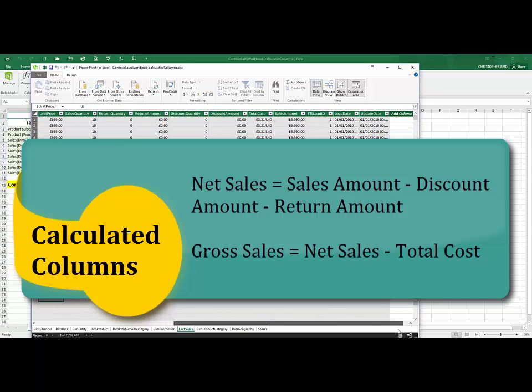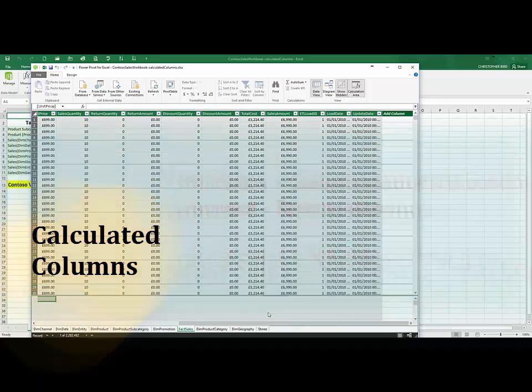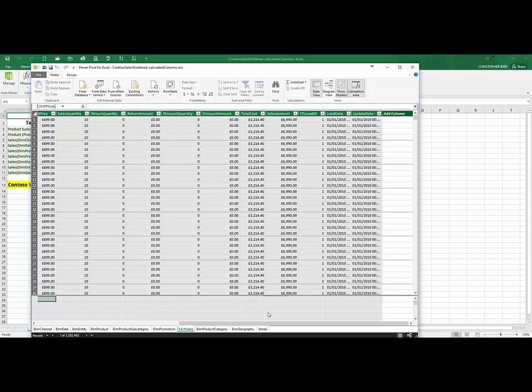On screen, you are now viewing a slide stating the calculated column formulas I'm going to add. For example, I want to be able to add net and gross sales. Looking at the sales amount column, I can see discounts have been given plus some purchases have been returned. This means an accurate net sales figure must account for these factors. The second calculation I want to compute is the company's gross profit. To do that, I use the calculation net sales minus total cost to give me gross profit.